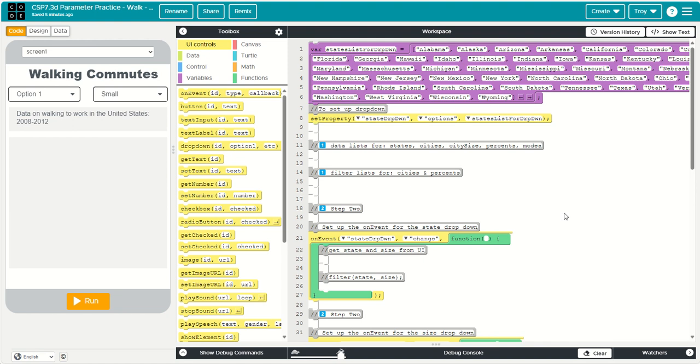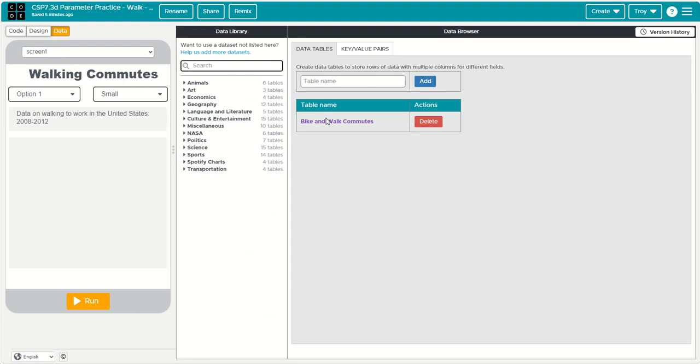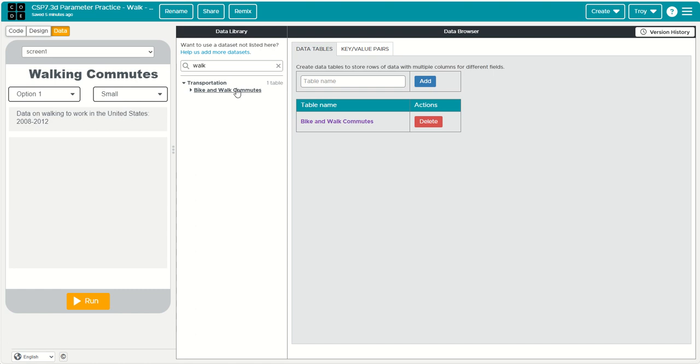It's linked down below. Generally, the idea is that you pull it up, you remix and make your own copy of it. One of our first steps is we need to go to data and pull in the bike walk commutes data. If you haven't already, you want to type in walk and just go import.